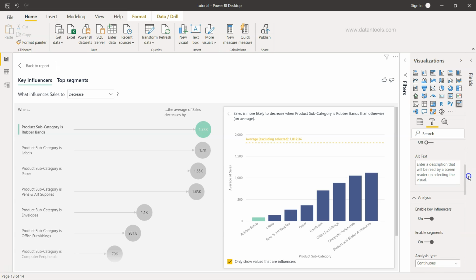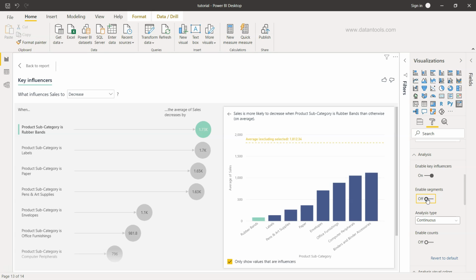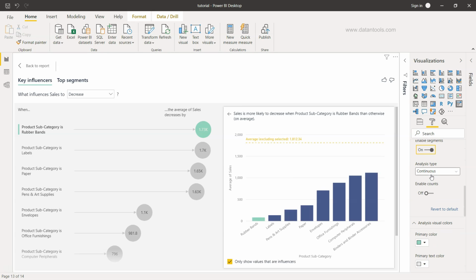Also within the analysis, you have these options, like enable key influencer and enable segment. If segment is not enabled, then you will not find that. So if you are just interested in the key influencer section, then you should disable this. But for now, let's enable it. Analysis type is continuous because we have taken the sales, which is a continuous data type. But if you have a categorical data type, which is giving you counts, for example the count of orders or the count of customers, then by default you will get categorical. But you have the option of choosing it from here as well.